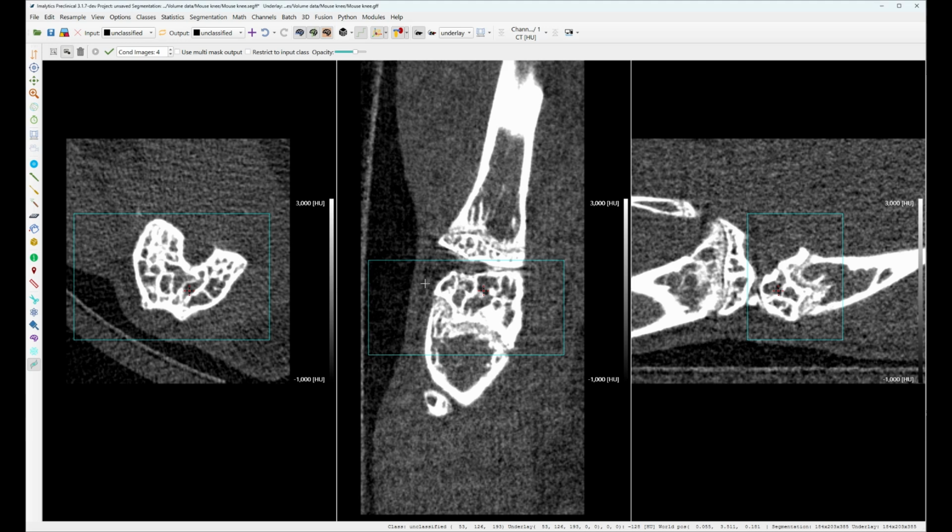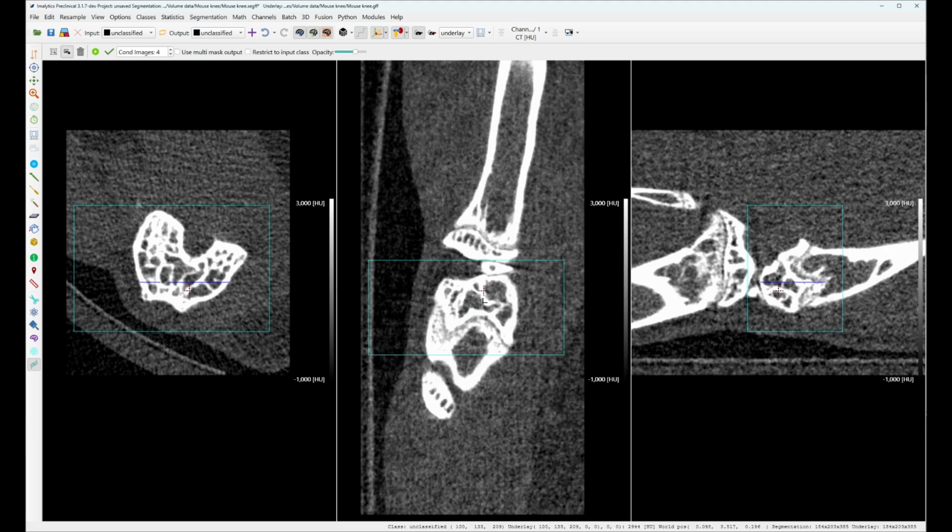Now comes the interactive part, guiding SAM2 to what you actually want segmented. You can add two kinds of prompts: positive prompts with a left click on areas that should be part of your segmentation, and these appear as green markers like this, and negative prompts by combining shift and left click on areas that should not be part of it, and these appear as red markers. You can add prompts on any slice.